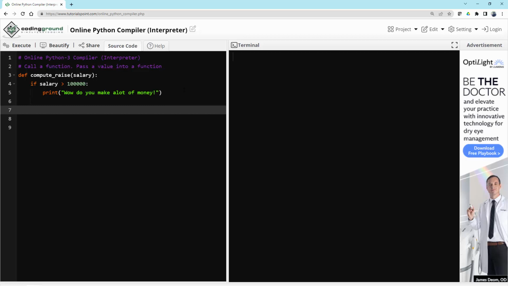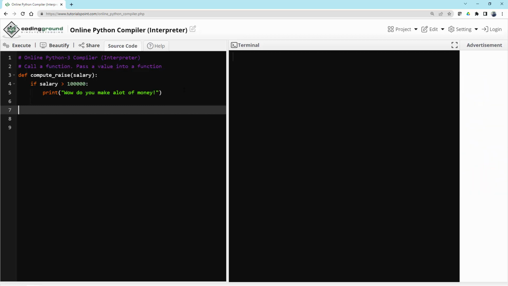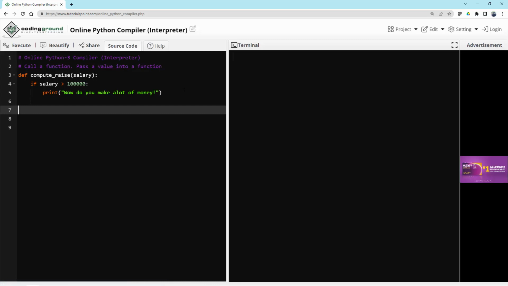So I just put in here on lines 4 and 5 a simple if statement. If salary is greater than $100,000, print, wow, you make a lot of money. Now, we don't have to specify the end of the method in Python. We just leave a blank space, in this case, line 6. Then on line 7, I can put in where the entry point of the application is.